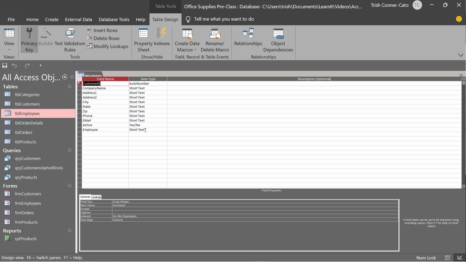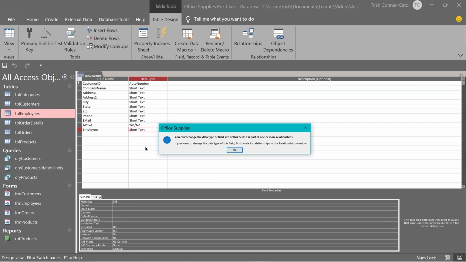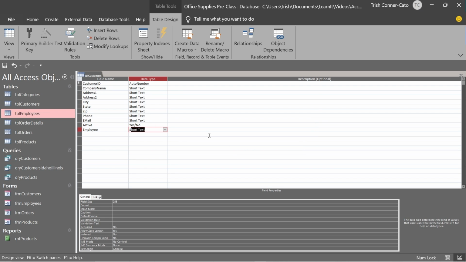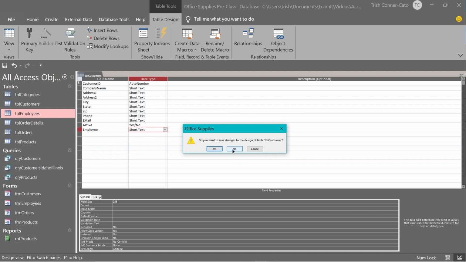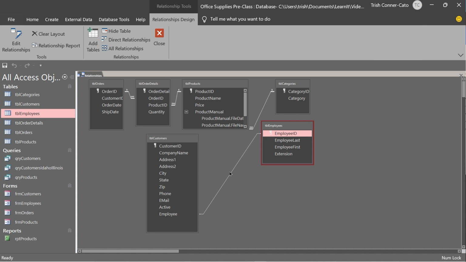We're going to attempt to make that change right here. So in the customers table where it says short text, go ahead and select number. And it's going to tell you that you can't change the data type because this table is part of a relationship. So we would have to get rid of the relationship first and then change this. And we're going to do that now. So click OK on that message and you can close your customers table. We don't have to save any changes. We're going to go back to database tools and relationships. And I'm going to click on the join line between customers and employees and press delete on my keyboard.